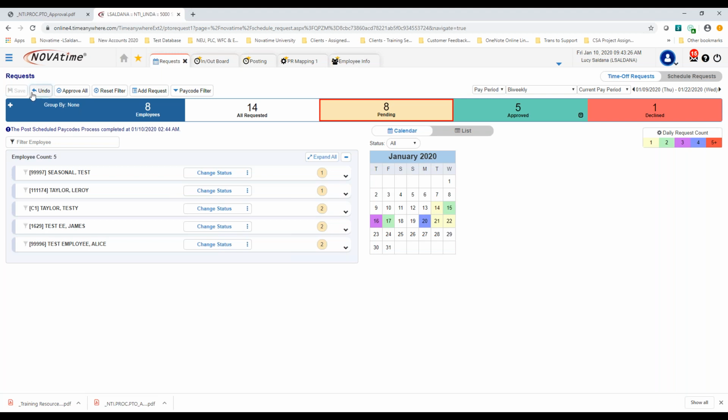The other thing that I wanted to highlight is the controls that we have here. In this page, you have approve all. When you say approve all, it's going to approve everything that's pending. So if that was not your intent, then stay away from that button.